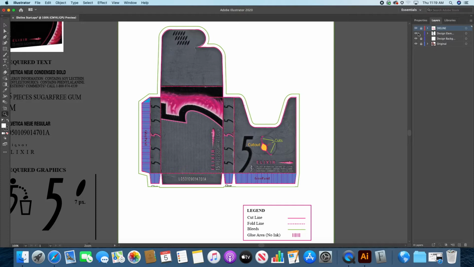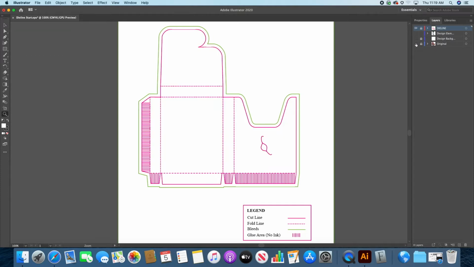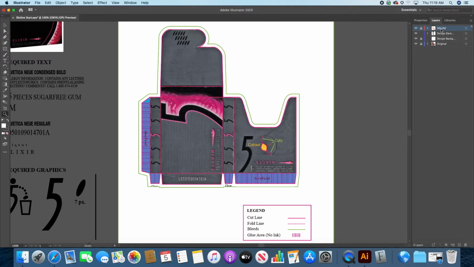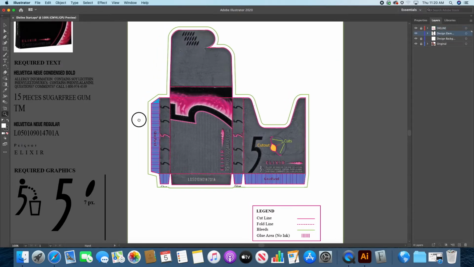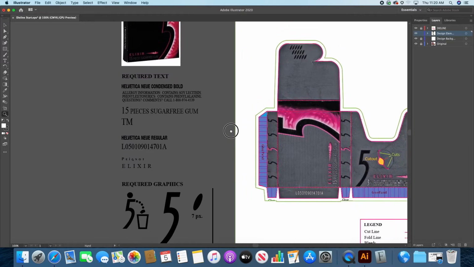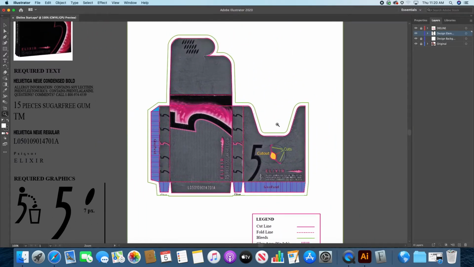The die line should always be on top. You notice that the die line's in a bright magenta color. That's always recommended so that it stands out from the rest of the artwork. We've got a design elements layer, and you'll notice that I put all the elements that we're going to need on the left-hand side of this document so we can build it.